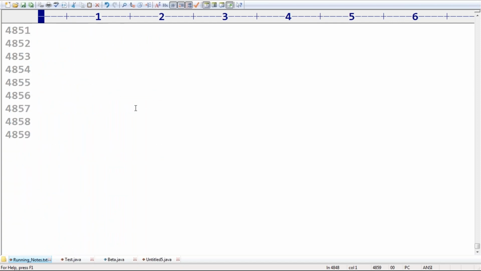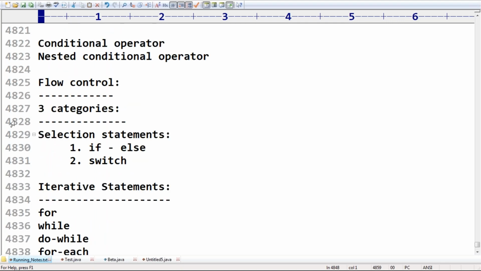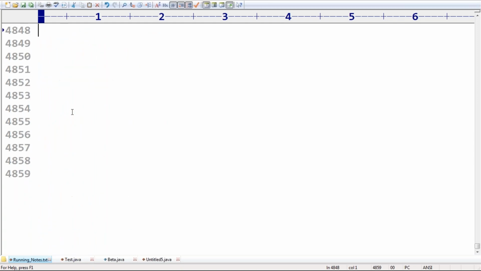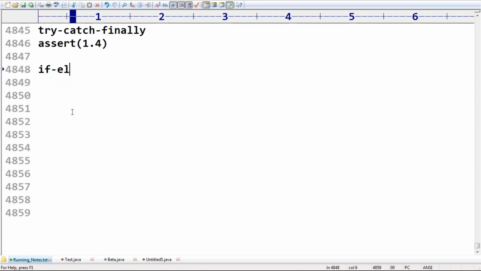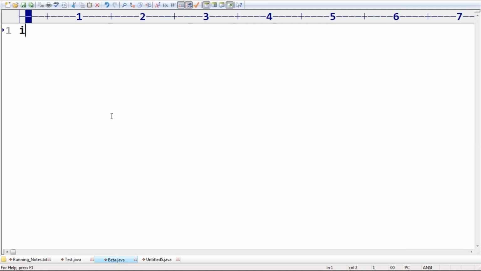Can I start the next topic, the first category? If else statements. Now have a look once, sir. If else statements are very easy. Don't worry about that. What is the syntax for if else? Very important.